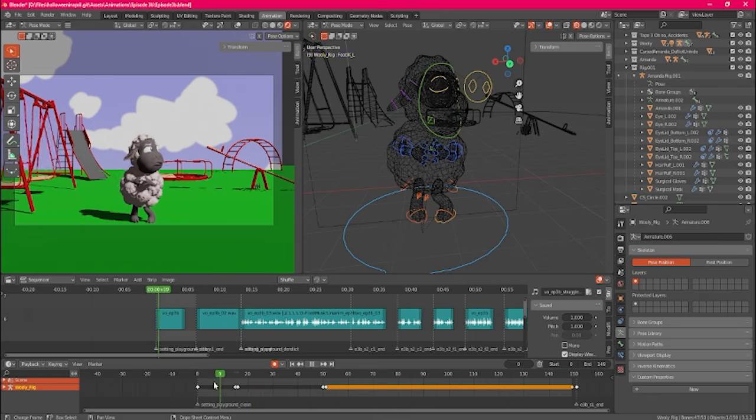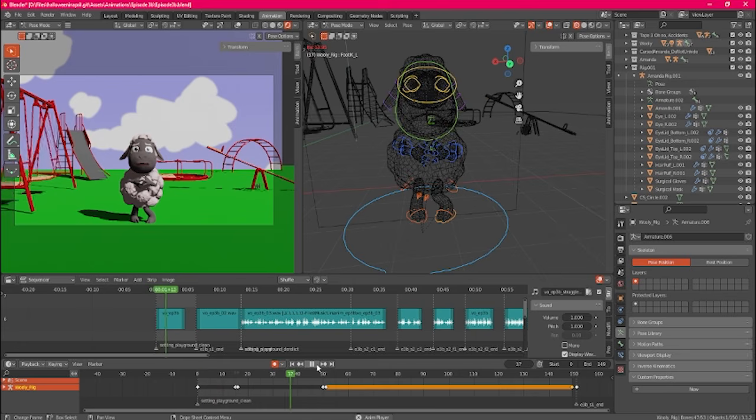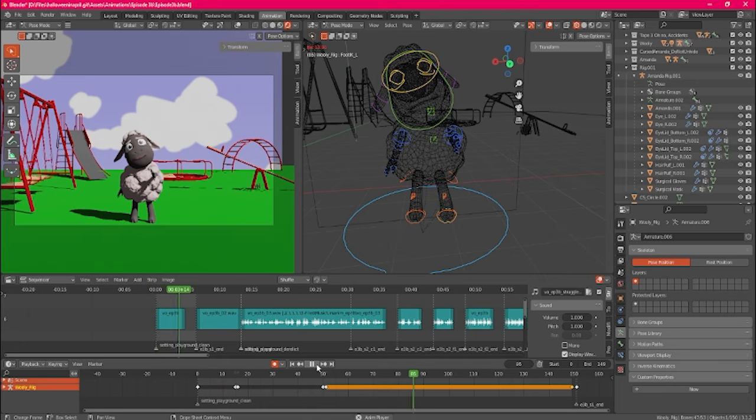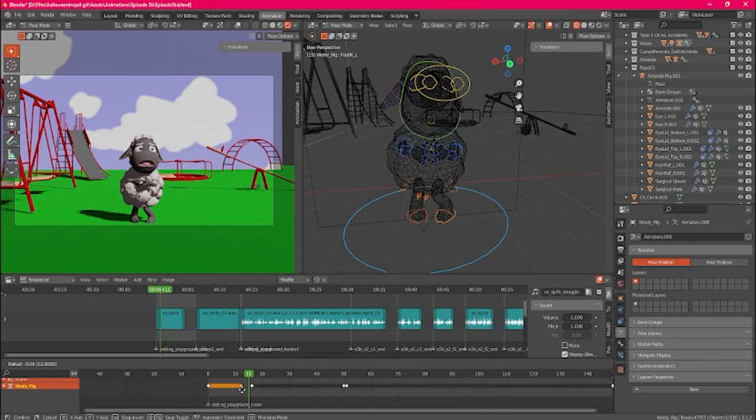You might notice that he's pretty jittery at this point. If I go through the timeline, he'll just snap to different poses that I have here. Don't worry, he's not going to do that in the final animation. The reason why I set these all as keyframes is because I can do this, which makes the transition a lot smoother and a lot more fluid, which is what we want.